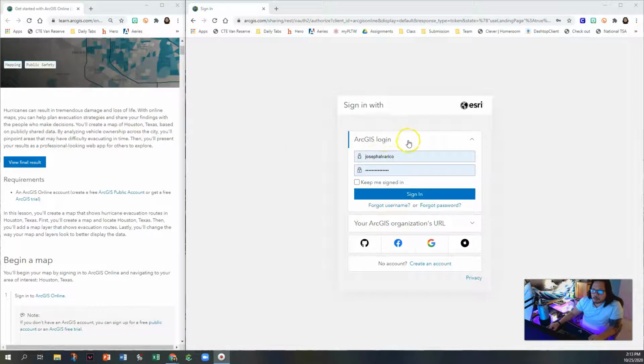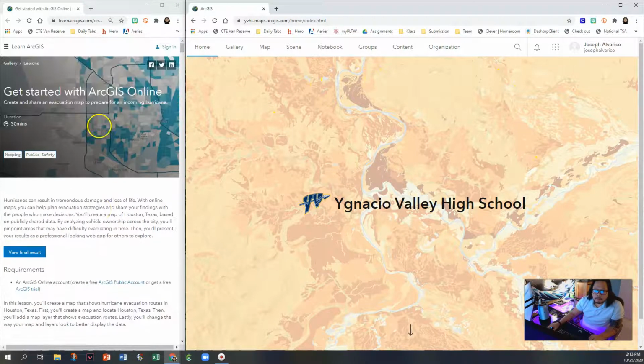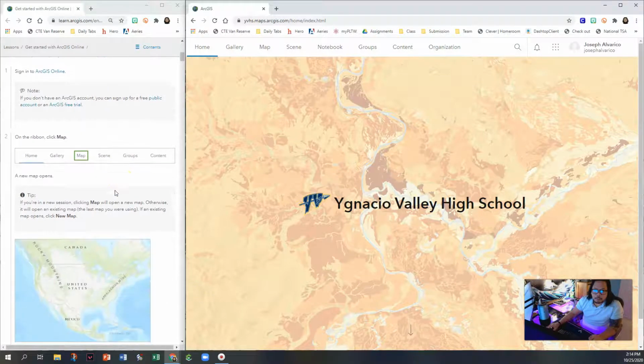Log into ArcGIS and click on Keep Me Signed In. Then split your screen between two windows. One would be your ArcGIS, the other one will be your activity, which is Get Started with ArcGIS Online. So to begin with, click Map.